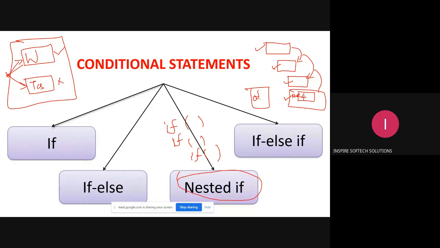If else if is nothing but, if in round one you have been selected, I'll go for round two. What if you're not selected in round two? Then you are not eligible. Then what I'll do, I'll come out and try for the next company. So all this comes under the if else if. Individually we'll discuss one by one. As of now, just note it down.